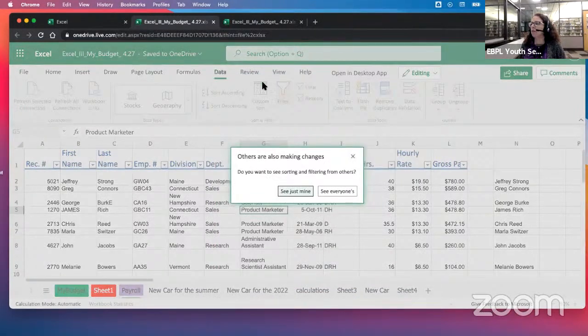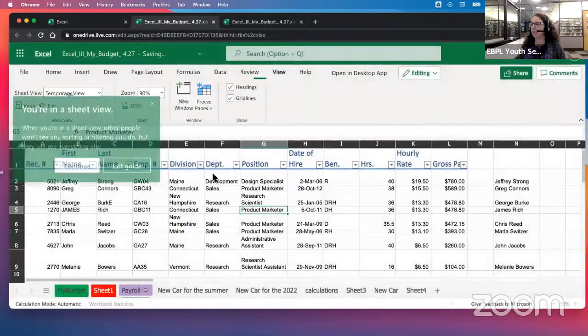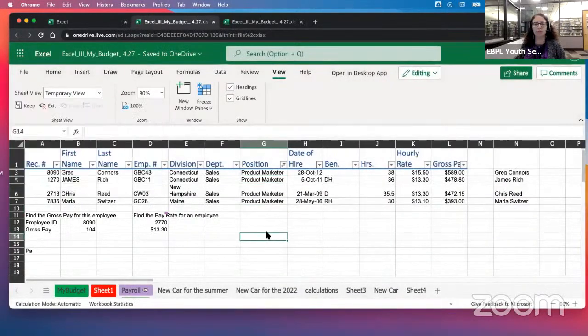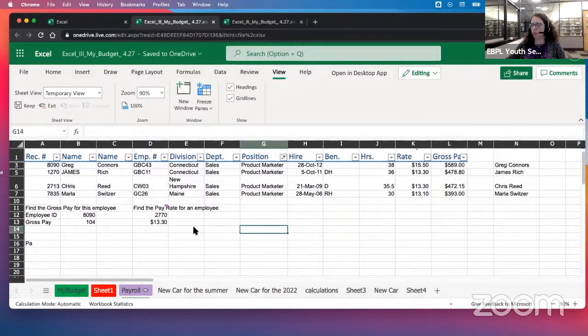I just put just mine because some people, I guess, are on this website. And now you can see that this table is only showing the information for product marketers.